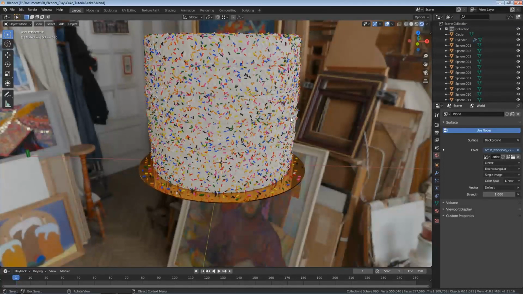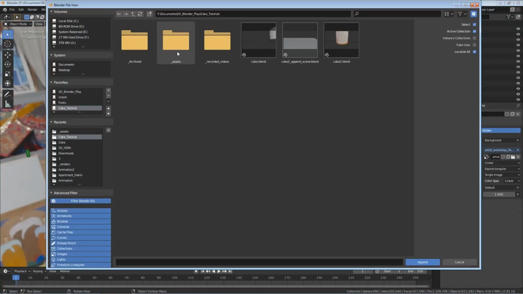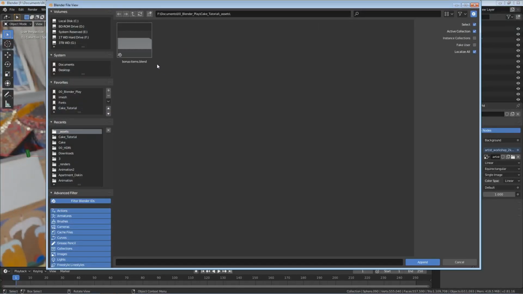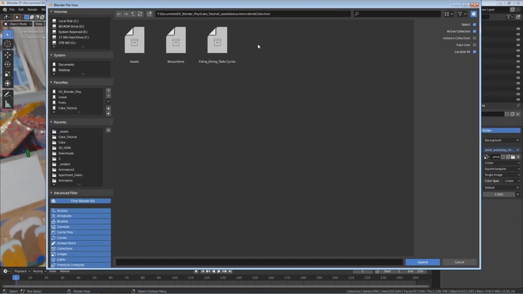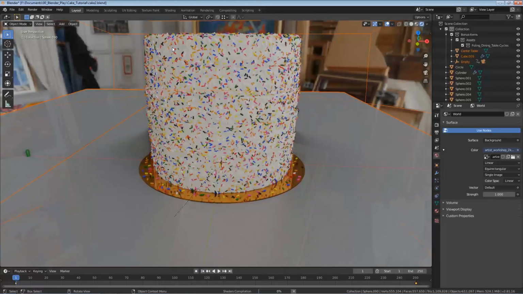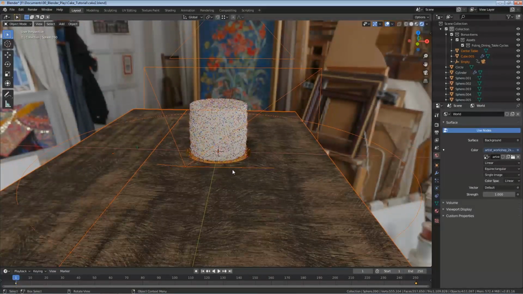Okay, and this really could be it, but I wanted to give you guys everything you needed to make a really beautiful render. So if you go to File and then go to Append, and if you double click on Assets and double click on this Bonus Items, then double click on Collection and double click on Bonus Items. Let me just zoom out, middle mouse zooming out, just so you can see what I added.